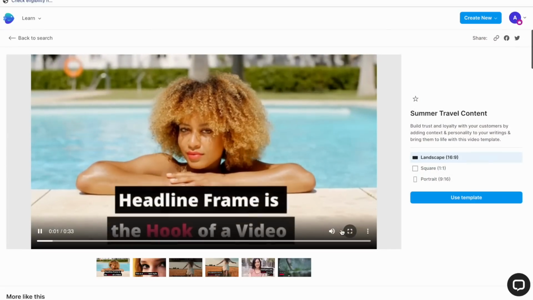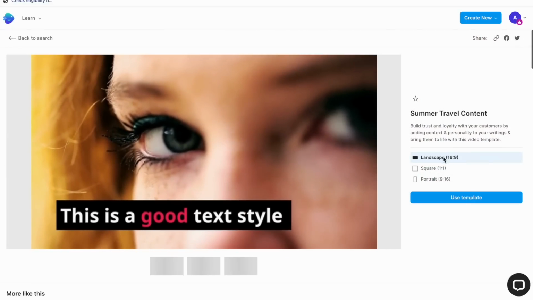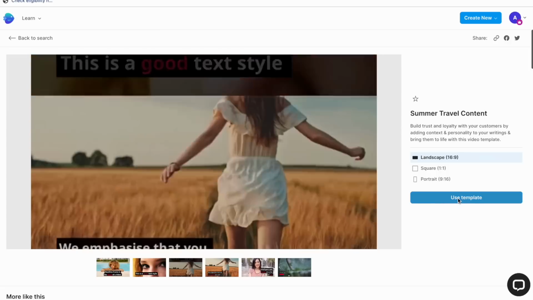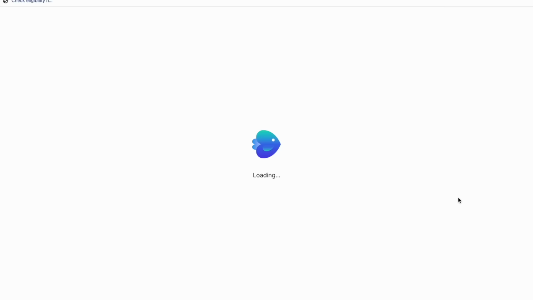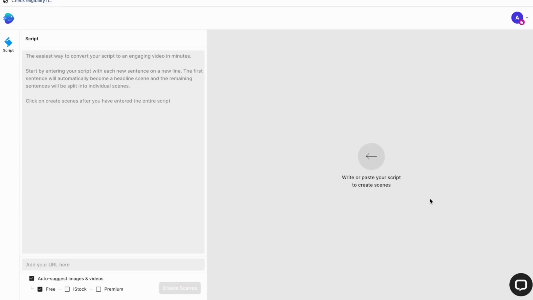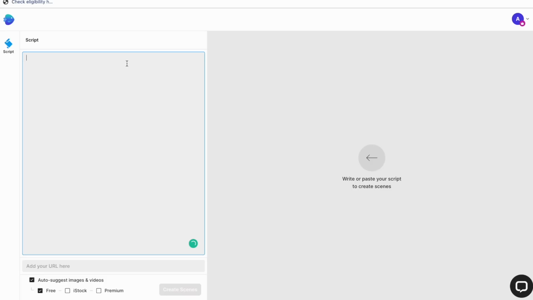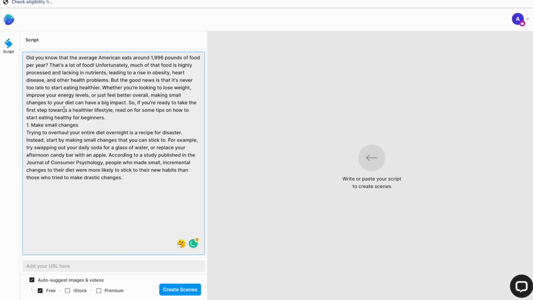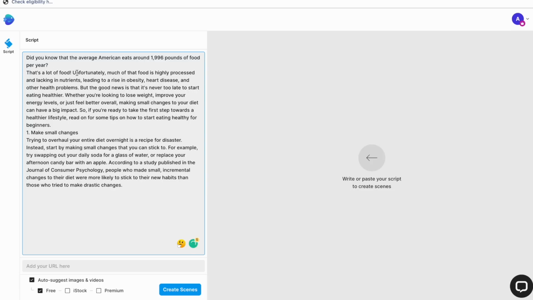Now, once you've chosen your template, select your aspect ratio. For us, it's going to be landscape since this is for YouTube, and then click on Use this template to go to the editor. Here you have your main canvas area where you will see your scenes on the right side of the screen, and you have your script box on the left. Now, all you need to do is simply copy your ChatGPT script and paste it in this script box on the screen. Make sure you break down the longer paragraphs by pressing Enter so that it is not too much text for one particular scene.